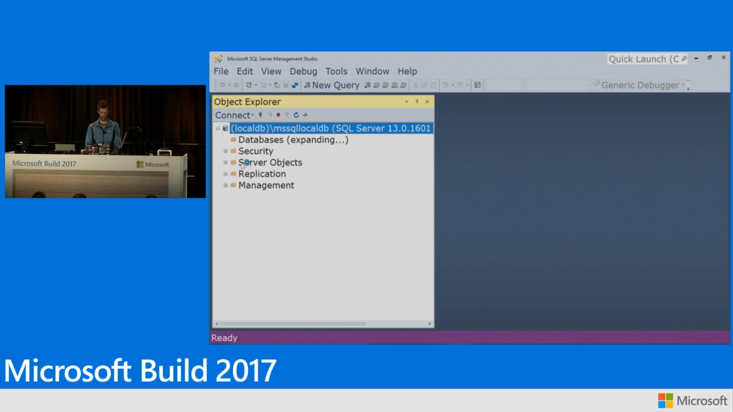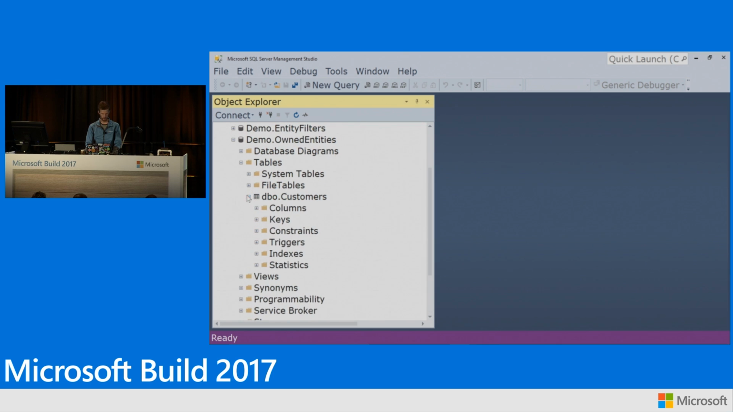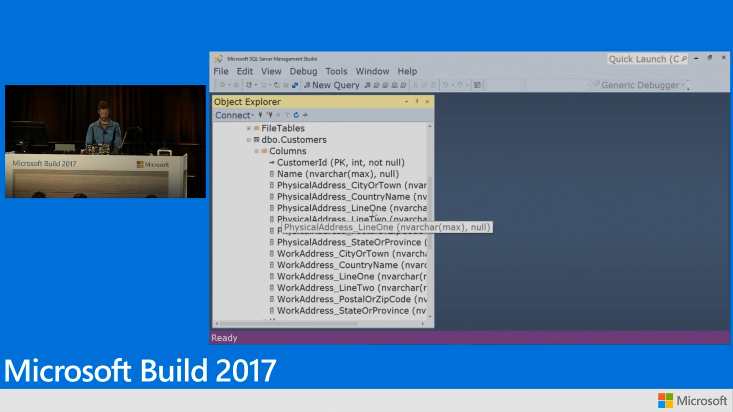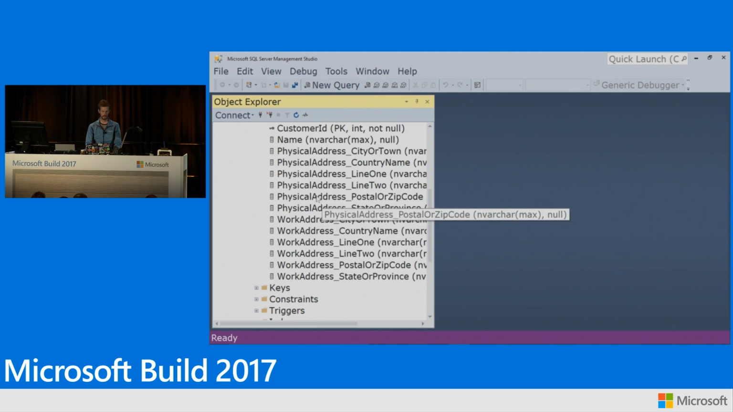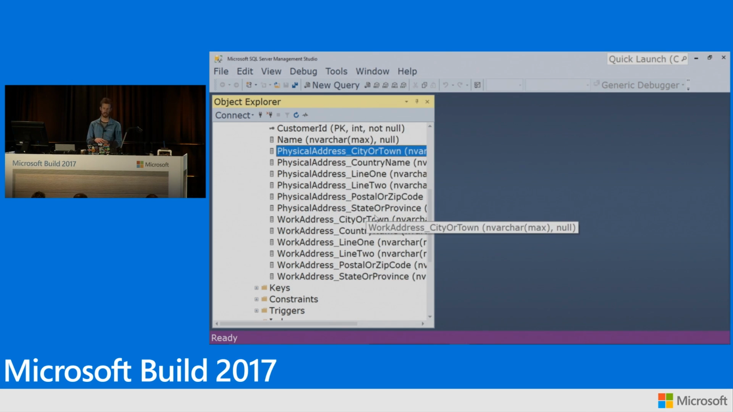So I'm connecting to my LocalDB instance. We'll look at the owned entities database, the tables for that, single customer, all of the data inlined. Because it's a complex type, we're prefixing it. Oh, that's not what I meant to do. Prefixing it with the property name that it was part of. How many folks have missed this feature from EF Core so far, right? Yep.